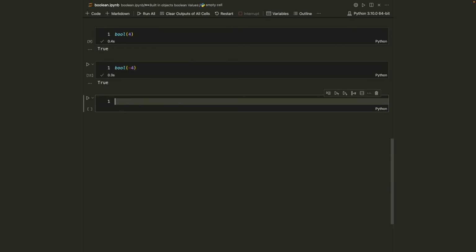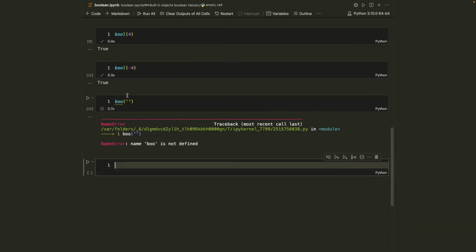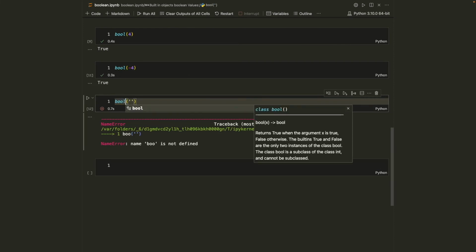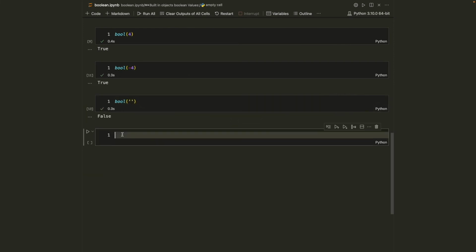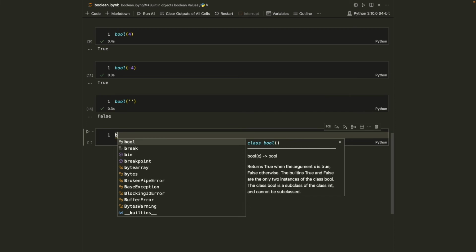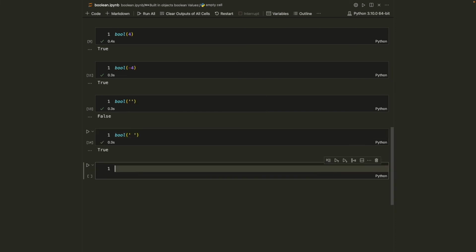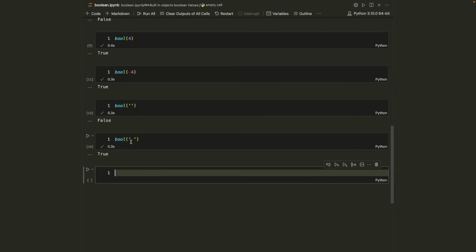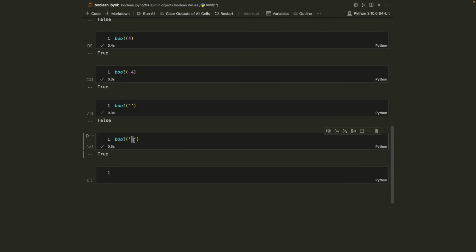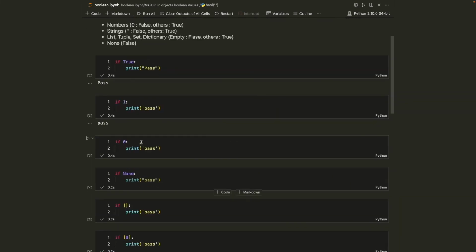So let's say I have an empty string. An empty string has a boolean value of false. Now I have created an empty string, but now I'm giving a space character, and when I run this, I get a true, because this is not an empty string. This string has a space character in it.